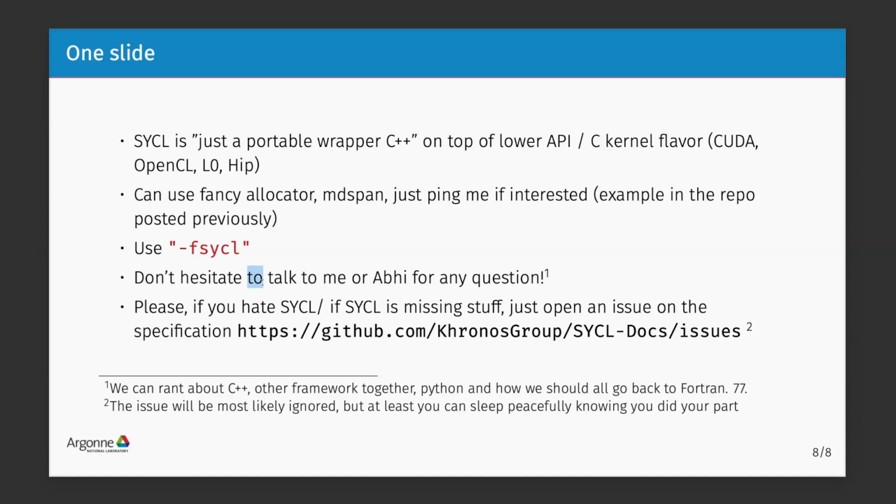And if you find bugs or if you think SYCL is missing stuff, we are pretty eager to get feedback. Here I talk more as a SYCL committee member and less as an Argonne person. You can just open an issue. All the specification work is done in public. So please open an issue and I will try to reply to you. We got a lot of feedback from our CUDA users or Kokkos users for stuff we were missing in SYCL and we put it back into the specification. Thank you very much.